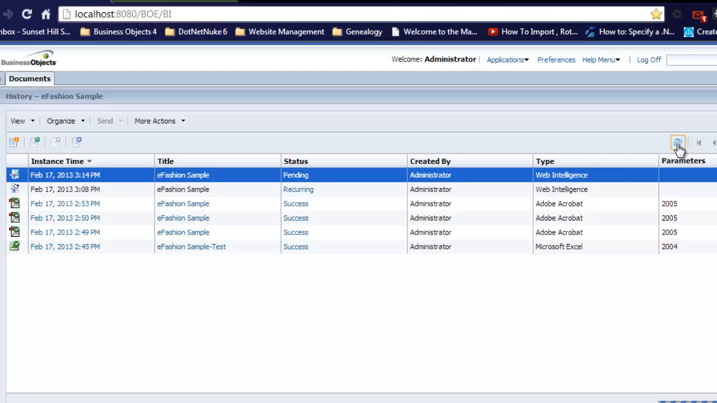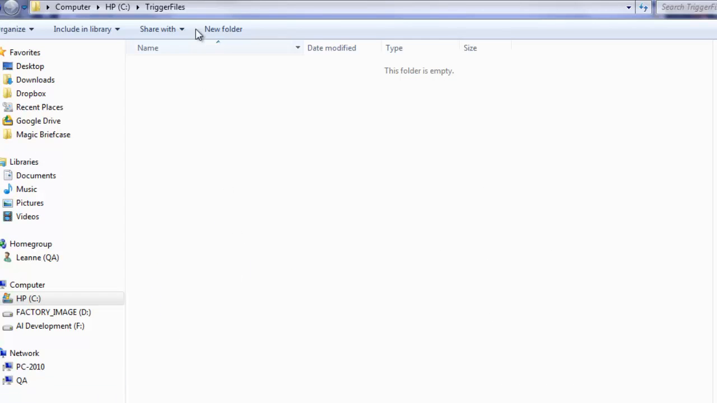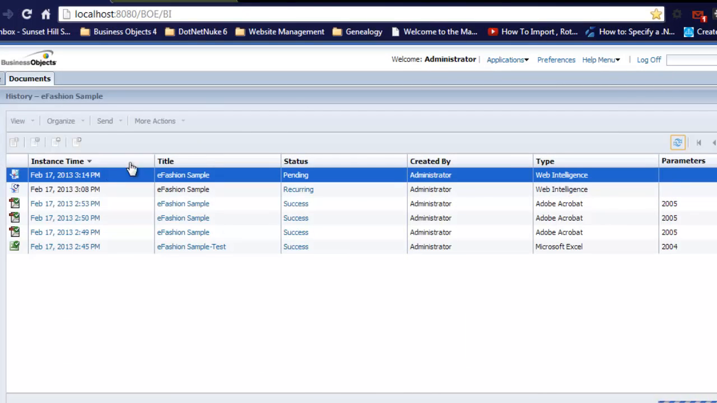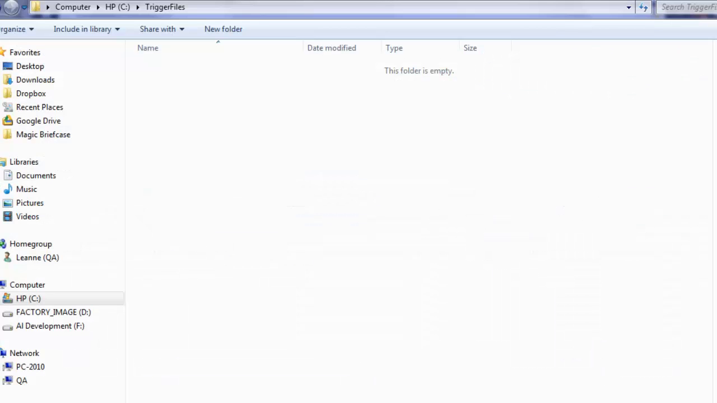If I refresh this, it's still pending, and there's a reason it's still pending, and that would be because in our C trigger files folder there is no file called trigger.txt. Now just to make sure that it's not running still, we'll just refresh this one more time, and it still says pending. I'm going to go ahead and copy a trigger.txt file into this folder.